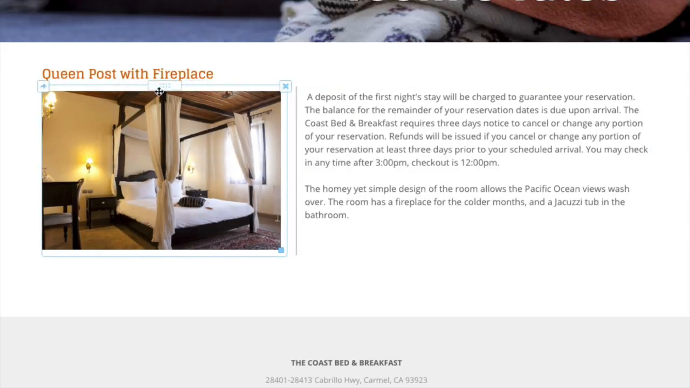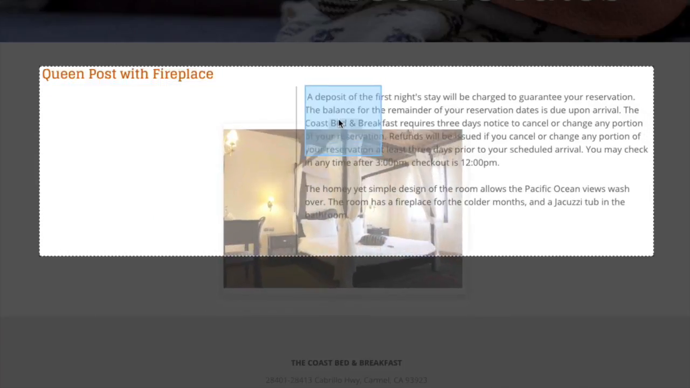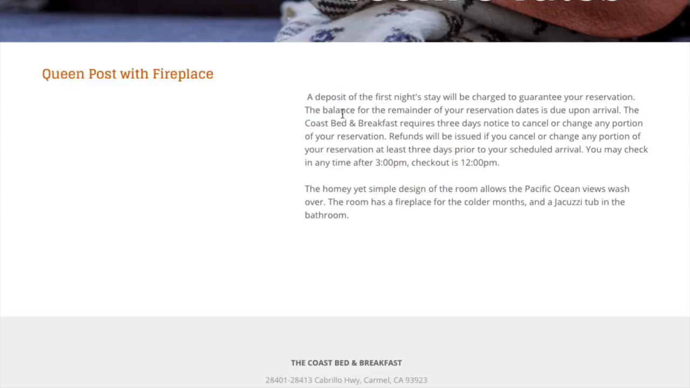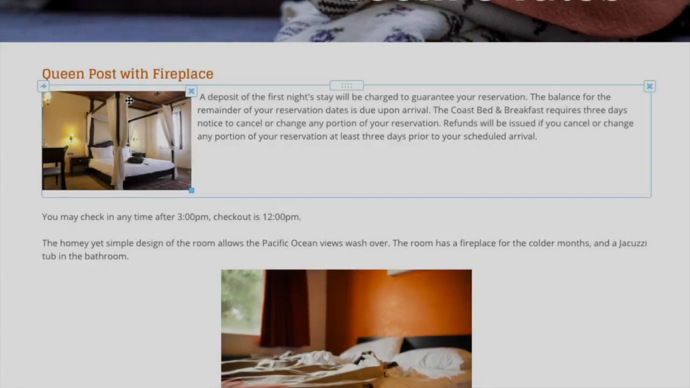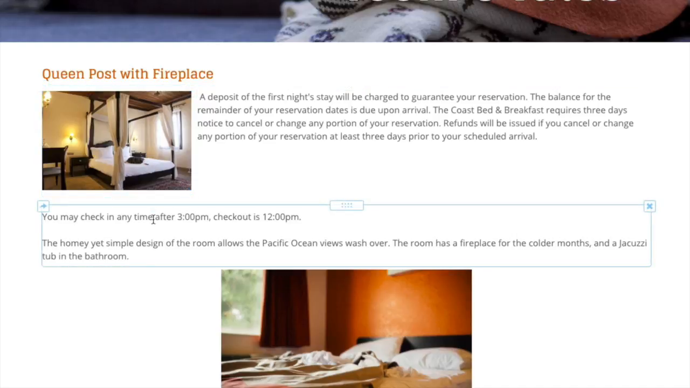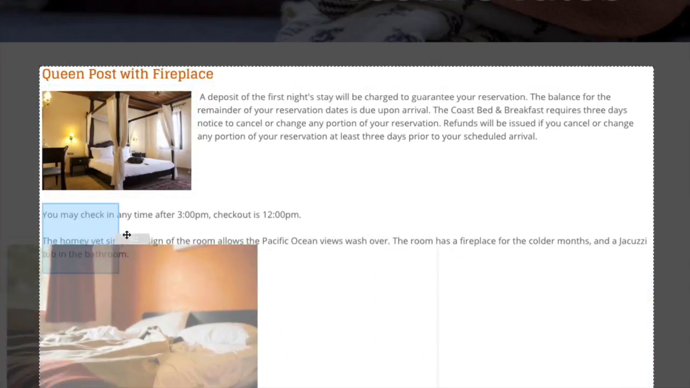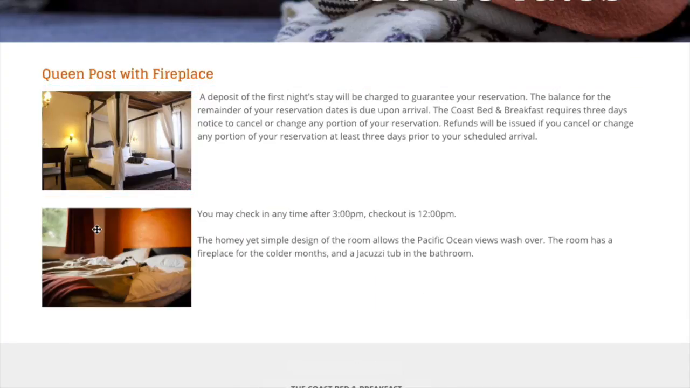You can also pick up the image and insert it into a text element itself, so your text will wrap around the image. Note that you can only do this once per text element. So if you want more than one image within your text, just split up your text into multiple elements.